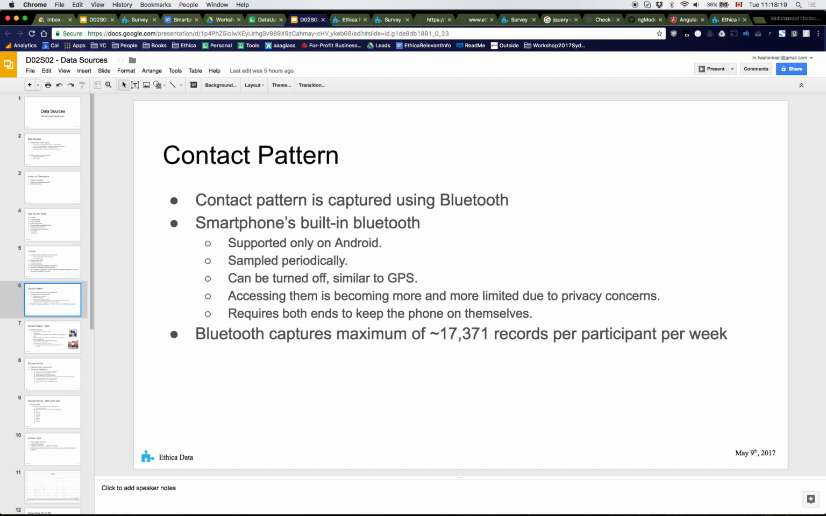But we still have to ask them two things. First, allow us to access it. Second, allow us to keep it on. And as long as they accept these two, we can make it discoverable continuously.